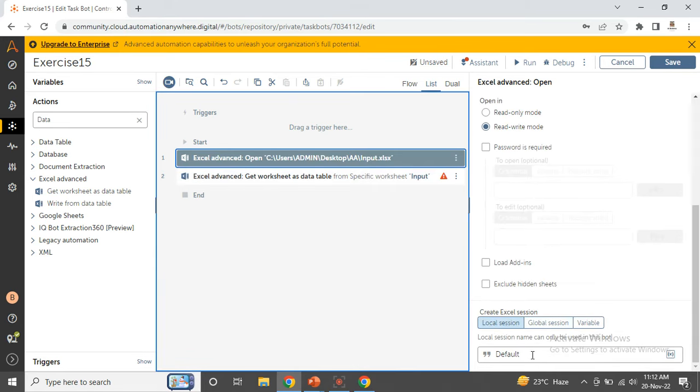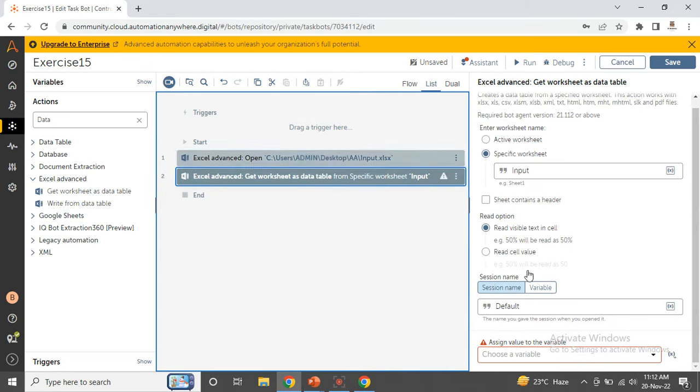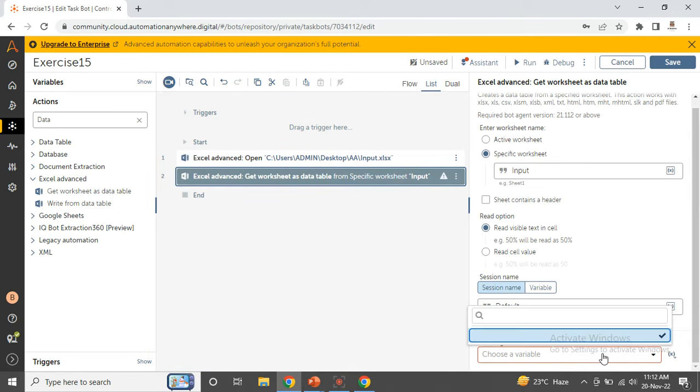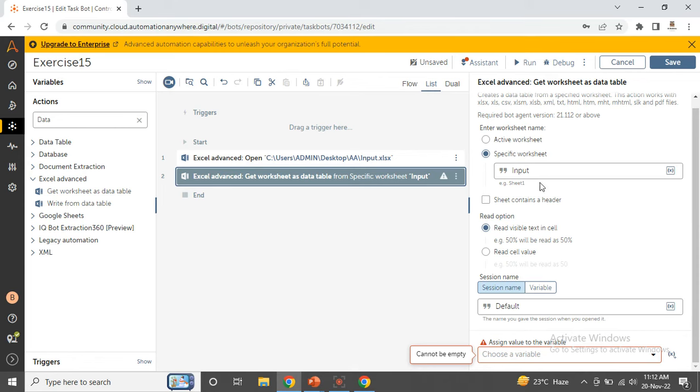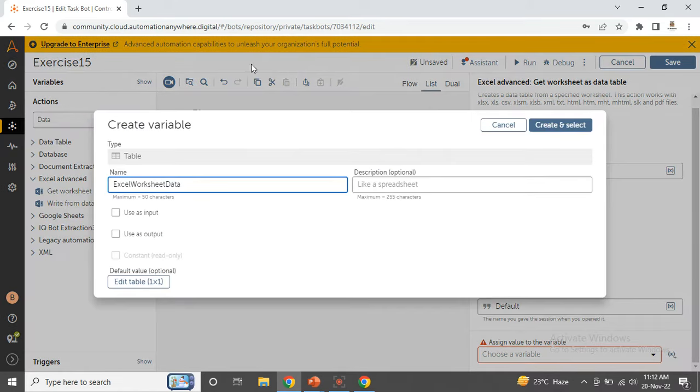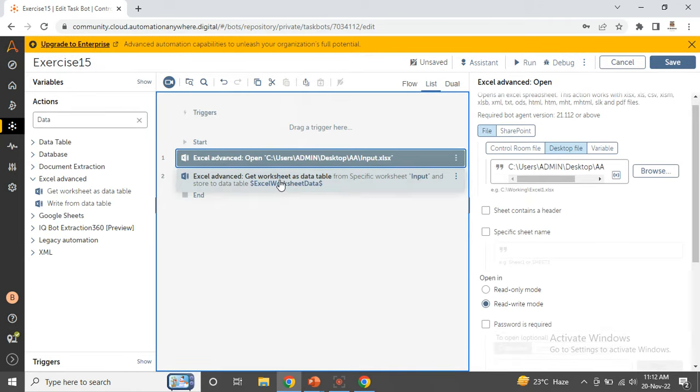The session name is default. My opening Excel Advanced is also default, and here I also need to take it as default. Now I need to assign this sheet to a data table. Data table is my data type, Excel worksheet data. Create and select. So now we have opened the Excel sheet and converted our input into a data table.